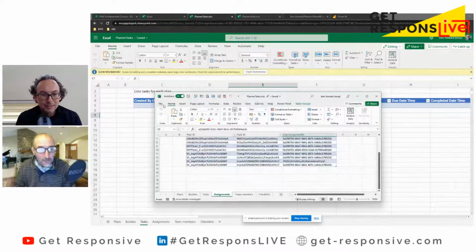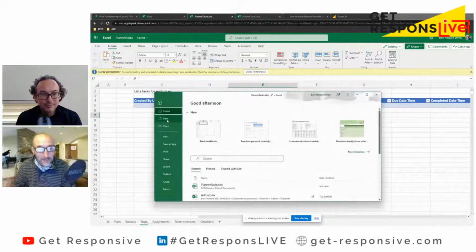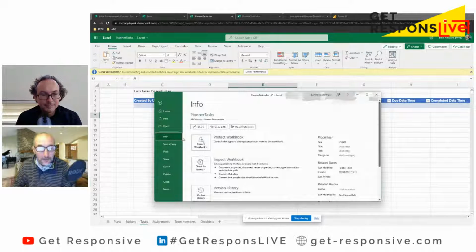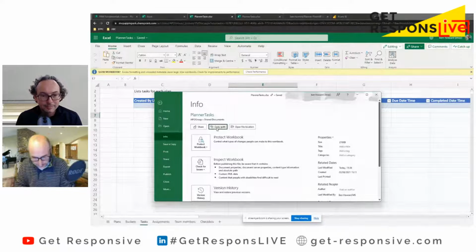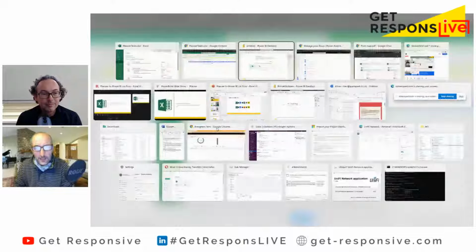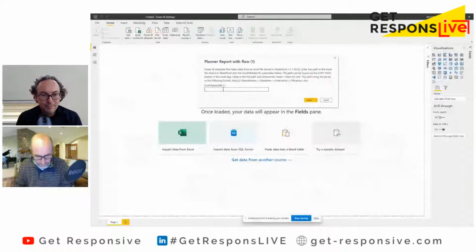If I click on the File tab and then the Info button, I've got a button there which says Copy Path. Okay, and that's the key to this. I've just clicked on there. I don't need to do anything else. I can go back into Power BI and paste that into my template. And remember, get rid of that question mark web equals 1 at the end. And then we can just click load.